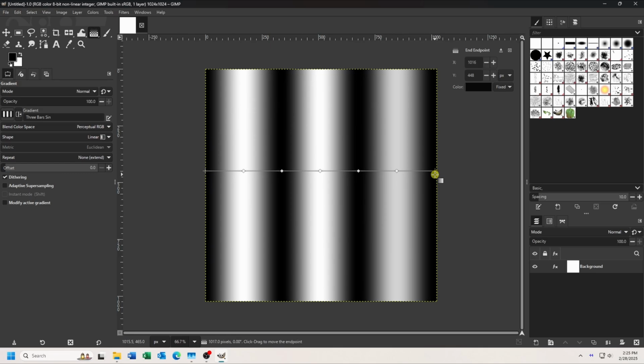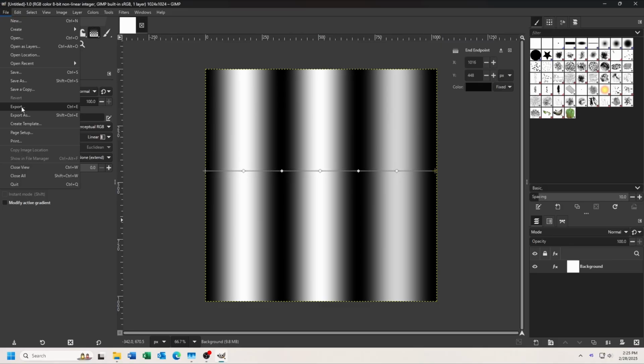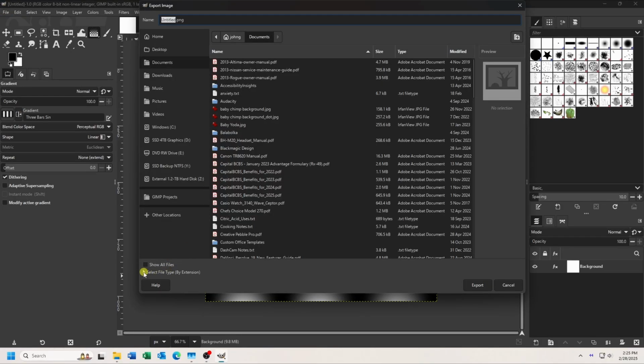Finally, to save our gradient texture map, go to File and select Export. Select PNG for the file type.